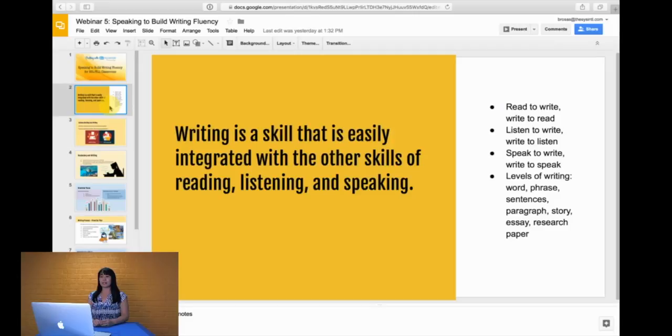For example, if they listen to a video or watch a video, they can then write or take notes or write a response to the video. You could also have them write to listen. So first they do a writing, like a pre-write about a topic, and then they watch a video about something, or they listen to the reading that they're going to be working on.